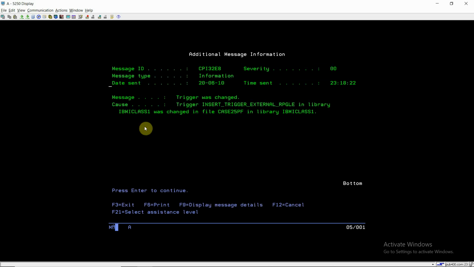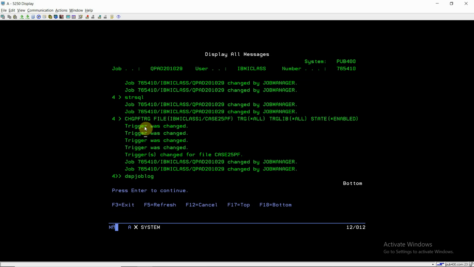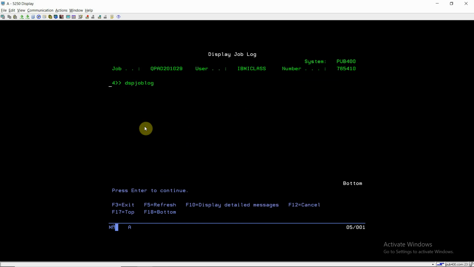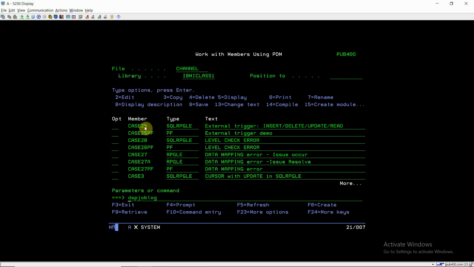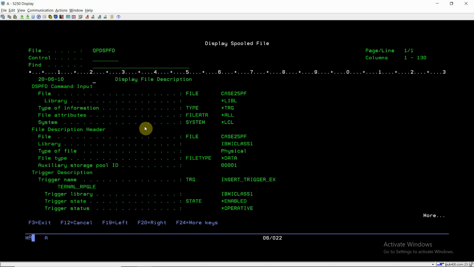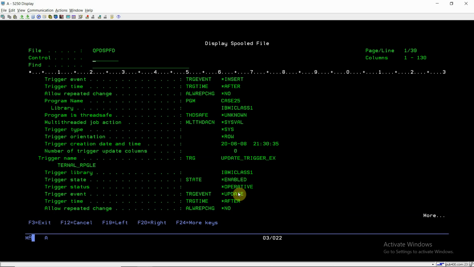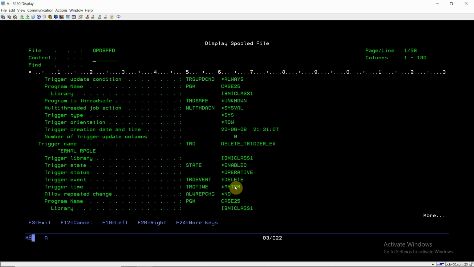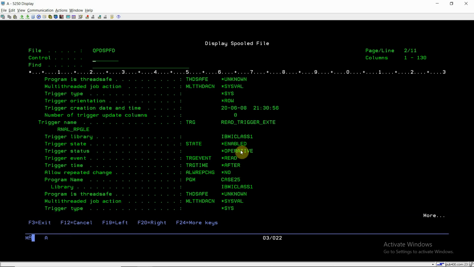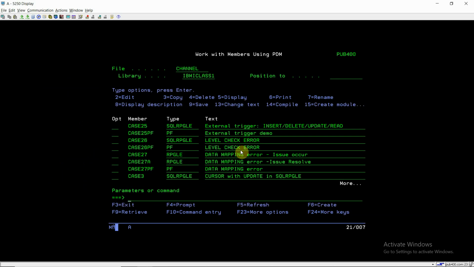If I press F1 on that, I would be seeing more details. Insert trigger, this one was changed in the library. The second one, the update trigger, was changed. The third one, the delete trigger, was changed, and the fourth one, the read trigger, was changed. So all the triggers are in enabled state right now. If I see the DSPFD information with type *TRG, I can see the state is enabled: enabled for update also, for delete also, and for read also. For all the triggers, the state is now enabled.